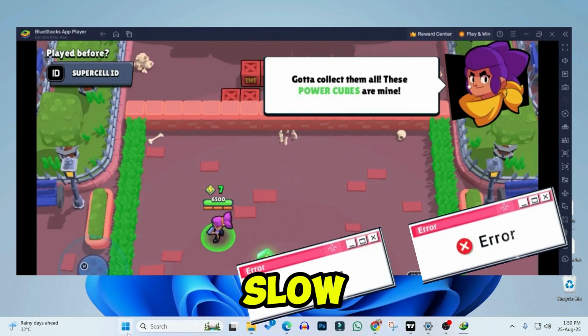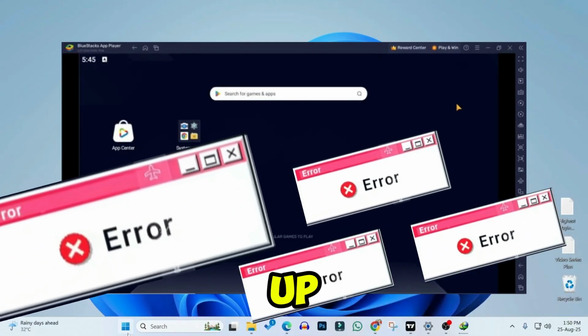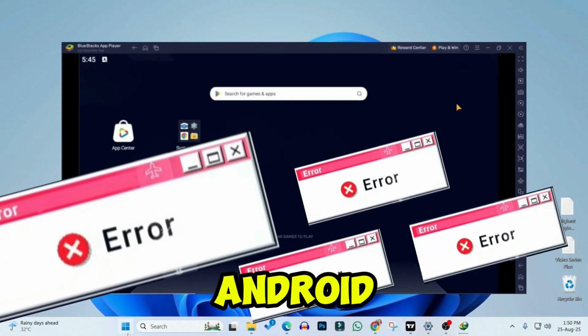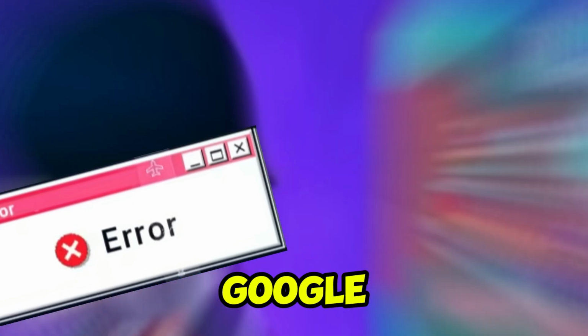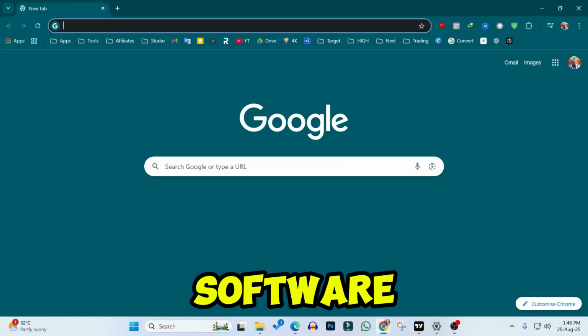If you are tired of slow emulators like Bluestacks that freeze up and crash, here's a better way to run Android apps on your computer. You will get the real Google Play Store without any emulator software. So let's dive right in.